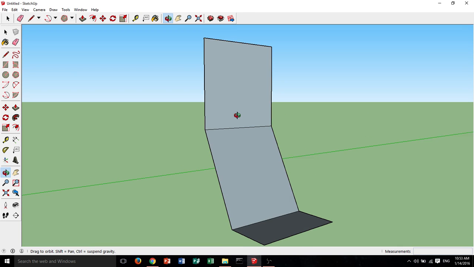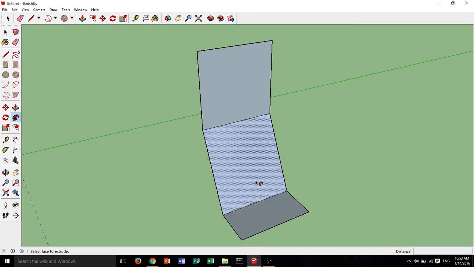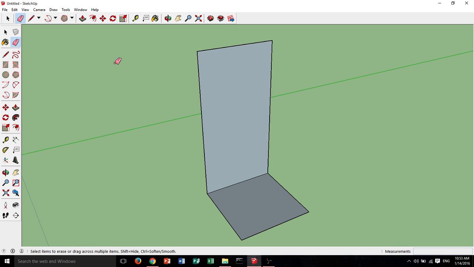This can be especially nifty. Let's actually erase this completely. And erase.